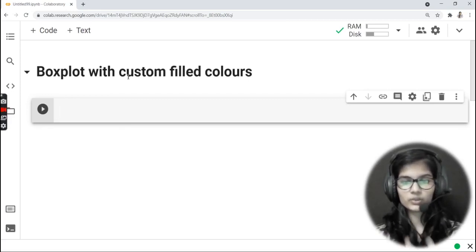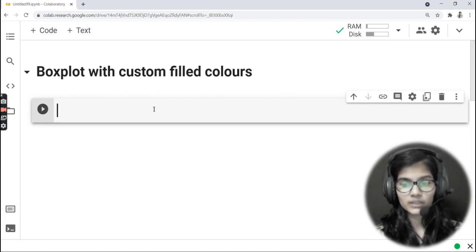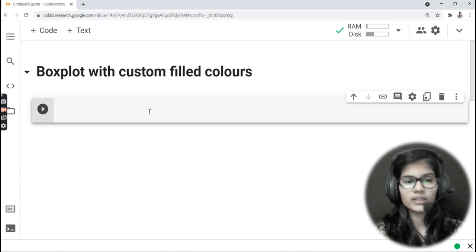Now basically what I would do here is plot this particular thing, right? Fine. So first of all, as I mentioned, this box plot with custom filled colors is a topic which comes under the matplotlib library, as I mentioned to you. So first of all, let's import the matplotlib.pyplot library, and after that we'll see how to go ahead with this plot, right? And along with matplotlib, I would be importing the numpy library as well, because I'll be taking some random values and working upon them for making the box plot. Okay, this is what I'll be doing here.